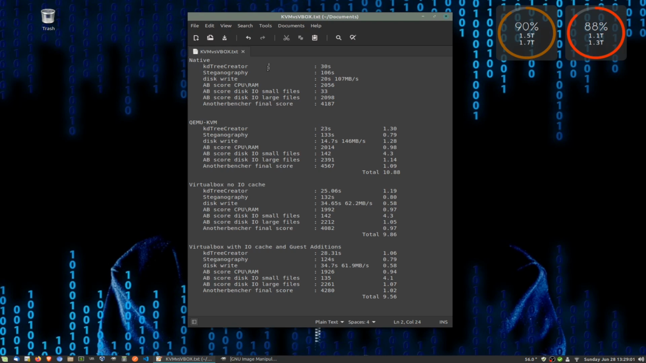I mean, if you take another bencher's final score here in KVM, that's 4567 as a score versus 4280, which is very close, but percentage-wise, you know, it's quite a bit faster.